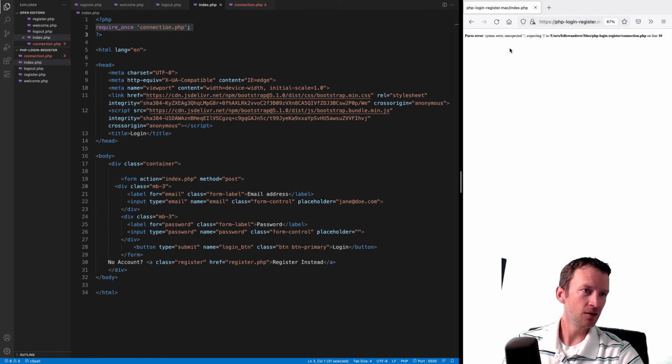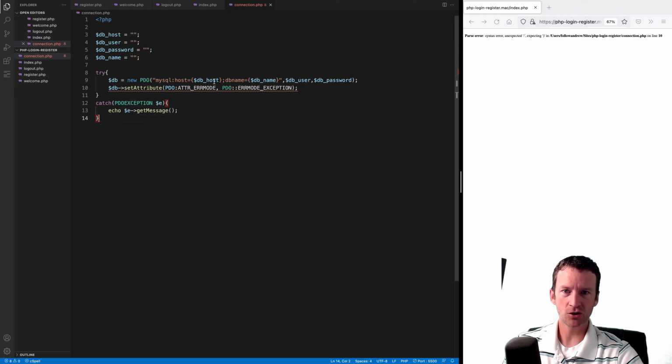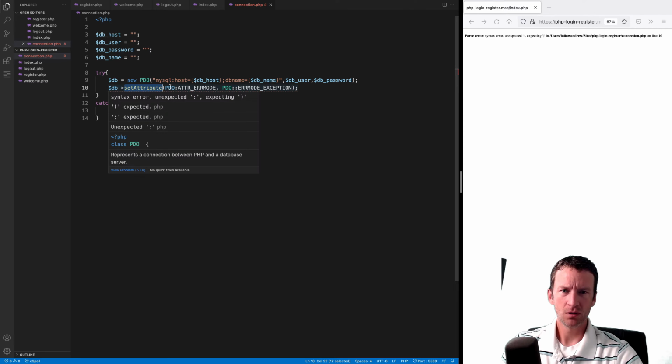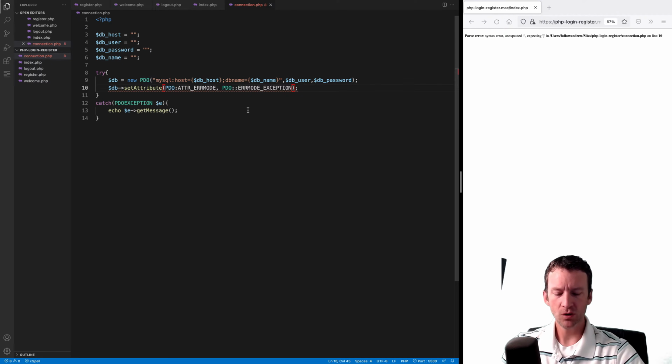And sure enough, I've already got an error. It says I've got an error on connection line 10. So let's go over here to connection. Let's look at line 10 and see what error we could possibly be having. And set attribute. Oh, whoops, I have 2 semicolons right there. You guys probably noticed that already. Let's see if that fixes that.